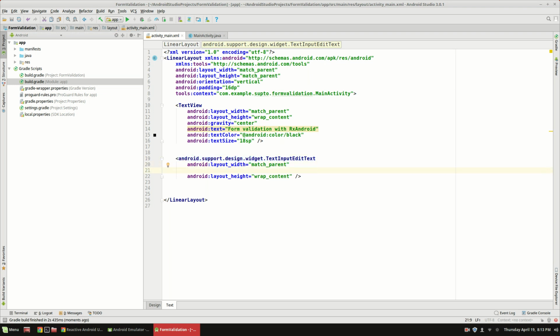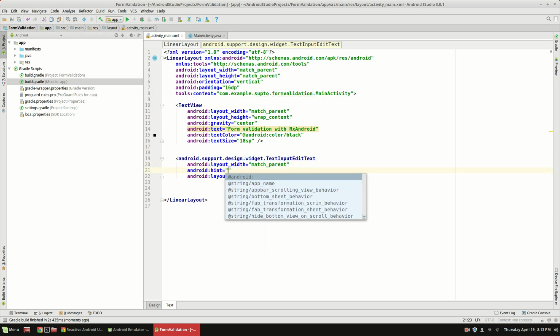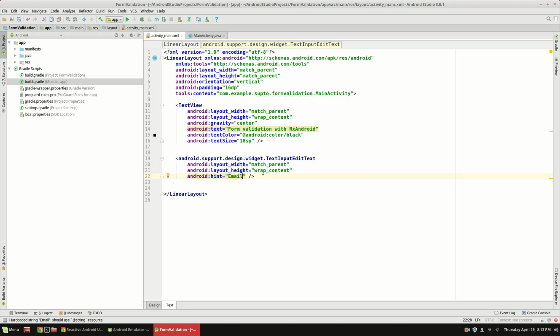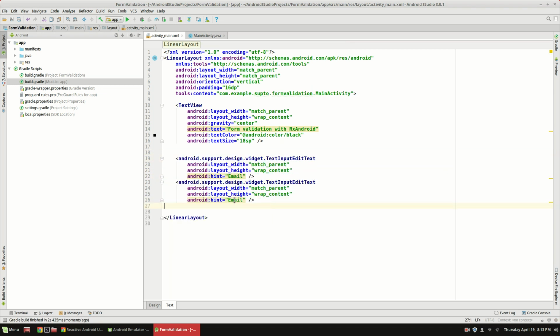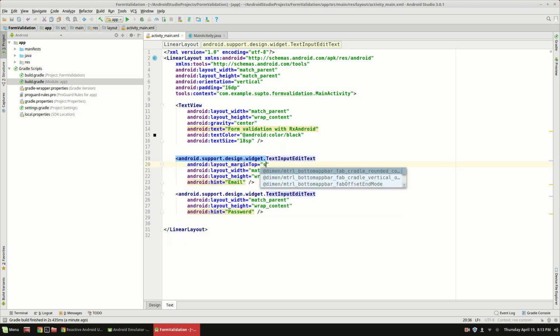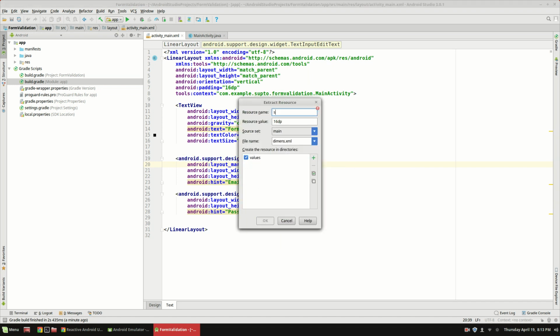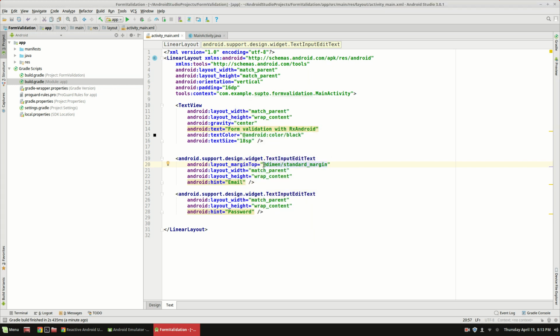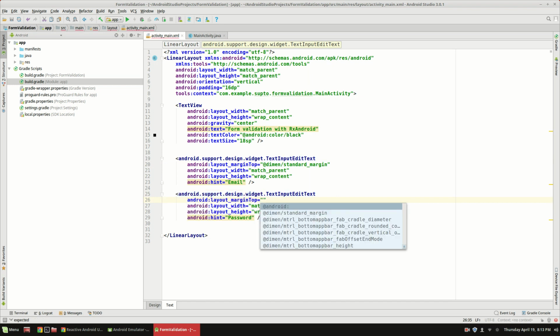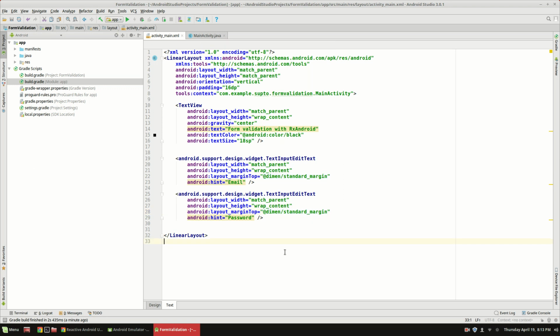What will I say? This hint here I will give email, basic form validation, I guess. Another one will be a password, and let's give a margin top. I don't have an extracted dimension, standard margin. It's good to use the dimension folder and not hard code that dimension, so that we can change that later.